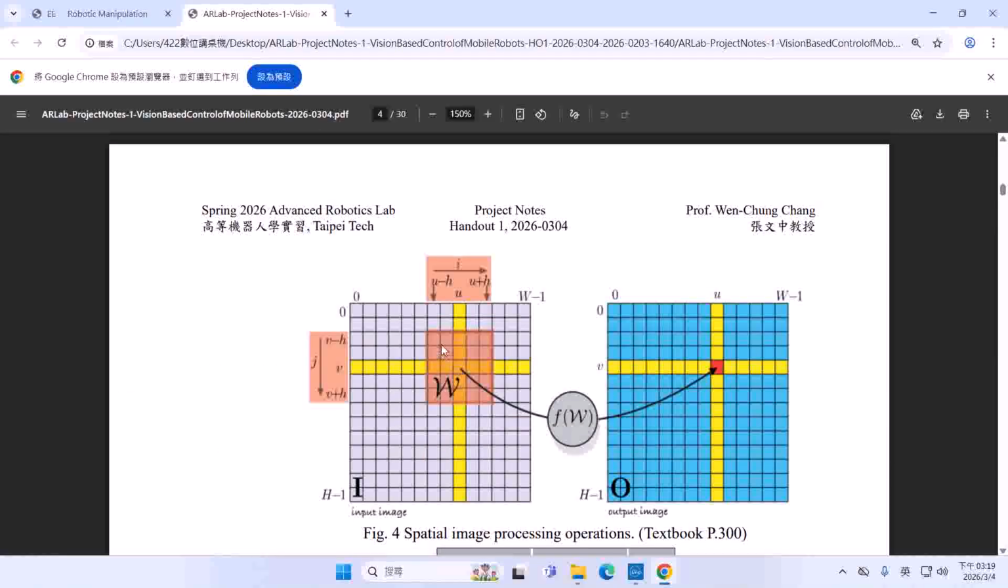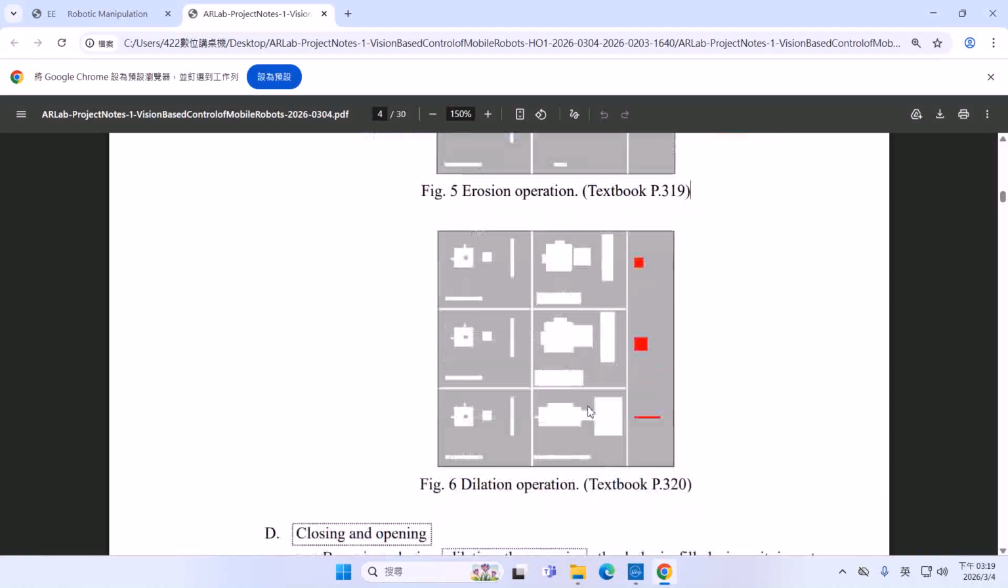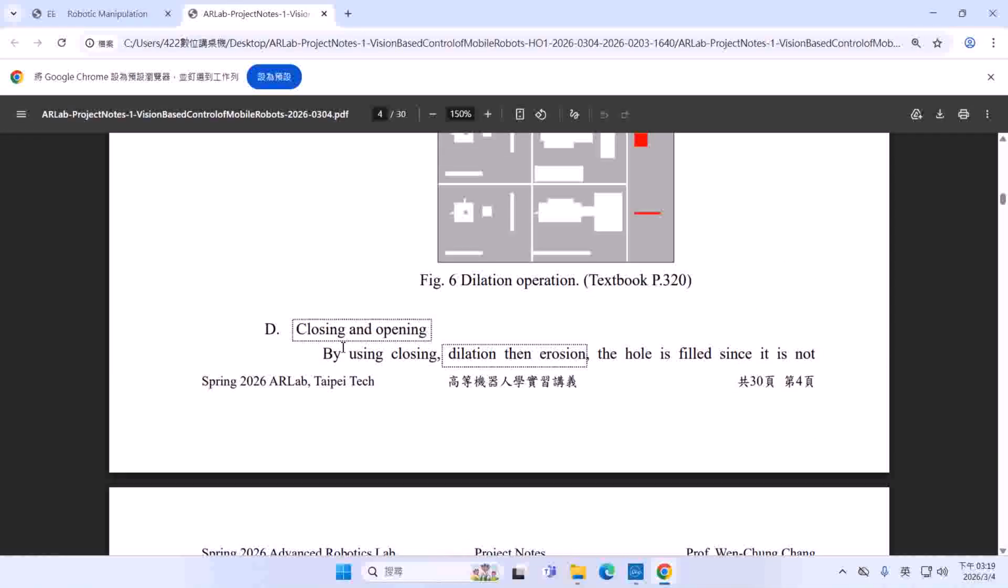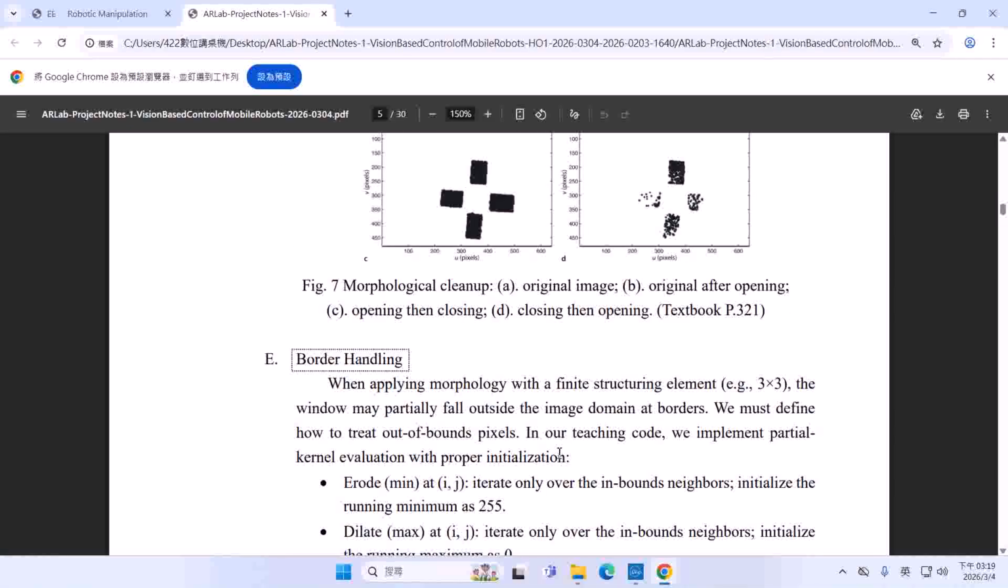And like this, you go around this center pixel from left to right, top to bottom, given a mask. Like for this example, this is a 5 by 5 mask, all right? And you can see these examples here. And closing and opening further, like dilation and erosion, or the other way around.